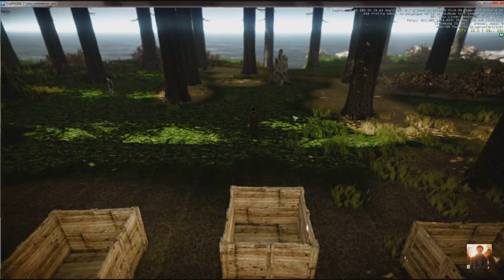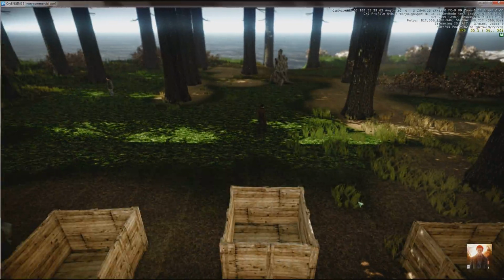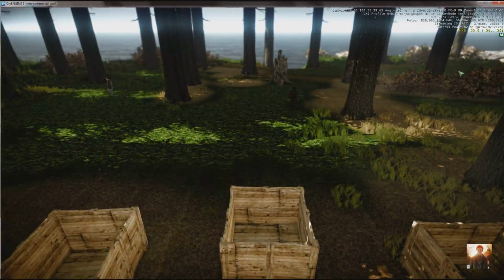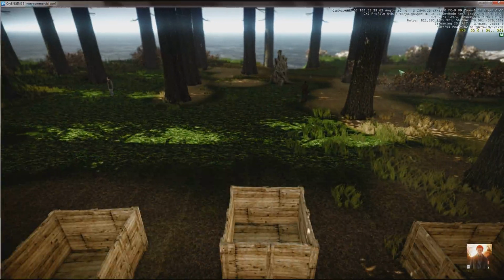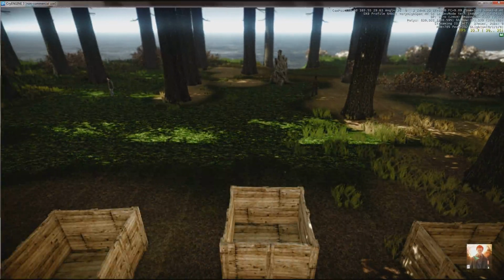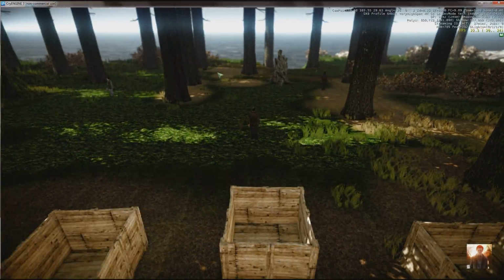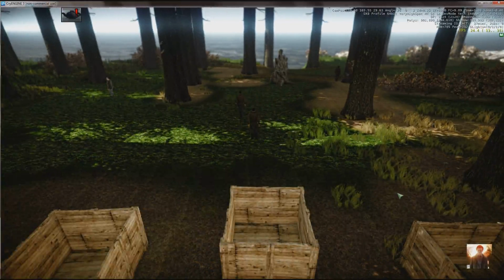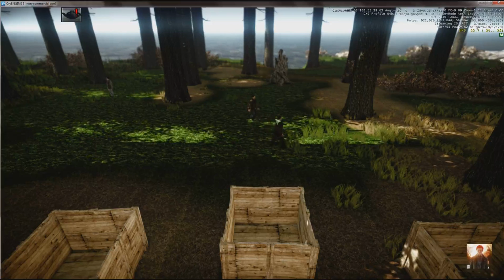So I'm going to left click on this guy and move him. So let's move him way over here. There we go. Let me spawn another guy. Let's move him over here. Let's spawn another guy. Let's move him over here.